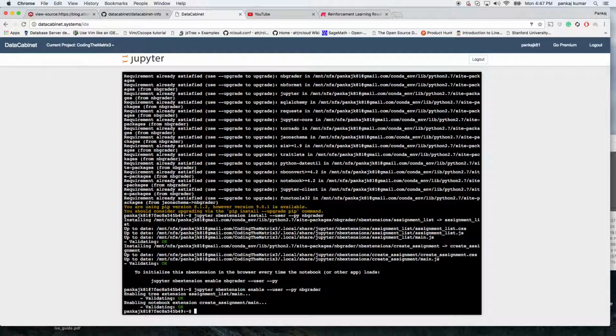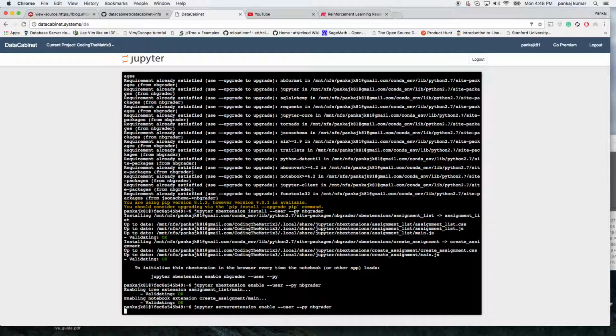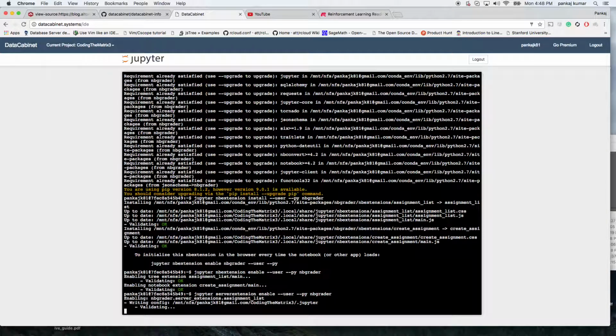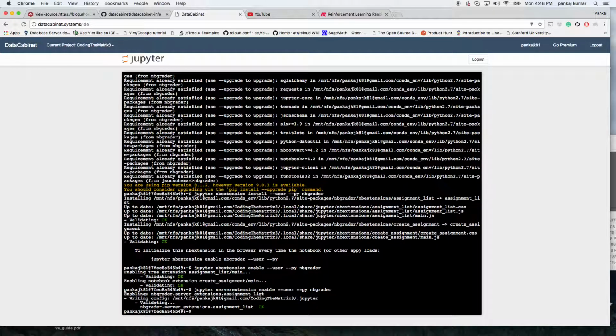Once you have enabled the UI extension, log out and log back in if you want to see a changed UI, which enables nbgrader things with the UI. Most of the stuff will be with the command line, so we won't require that anyway. Here we are also enabling the server extension for nbgrader, so we'll do the same thing for the server extension. Once you have all these, we need to run this command, nbgrader --generate-config.